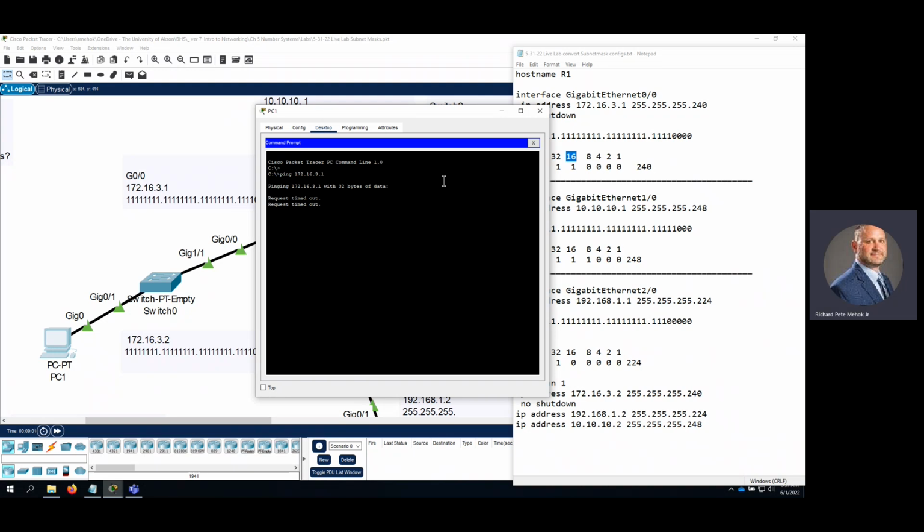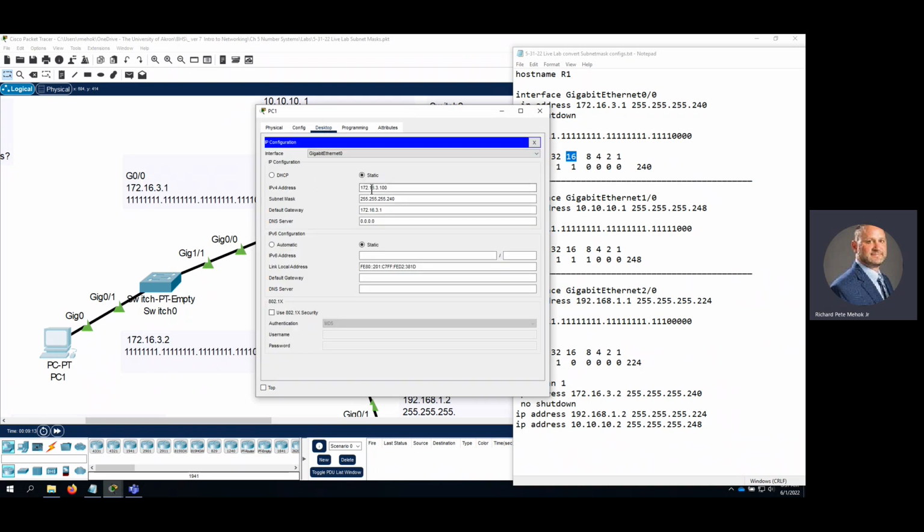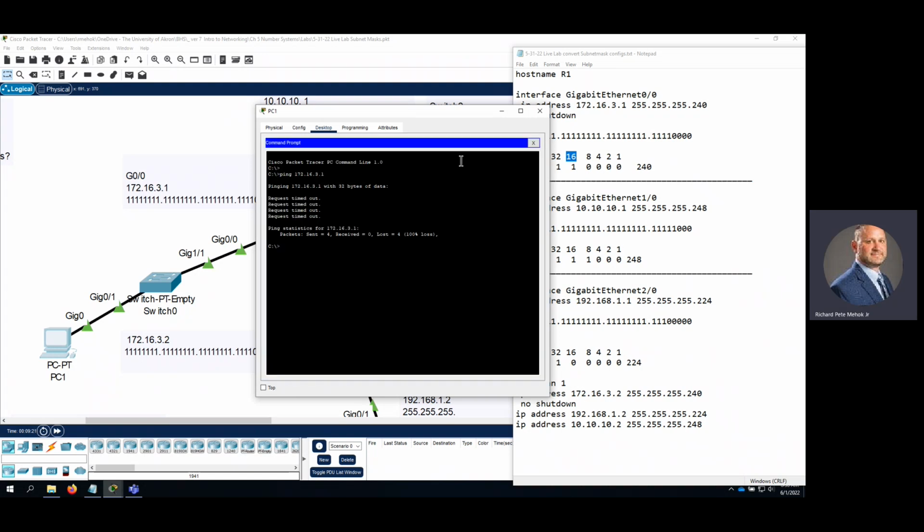So if I say 0 to 15, we can't use 0, we can't use 15, so we're going to use 14. Obviously this is not working. Let it time out one more time. So let's change it to 14 and see if this ping will go through now. Arrow up, ping .1, and there you go.